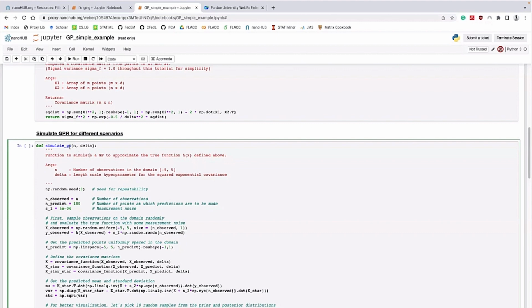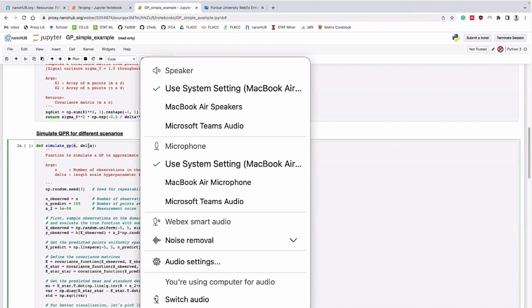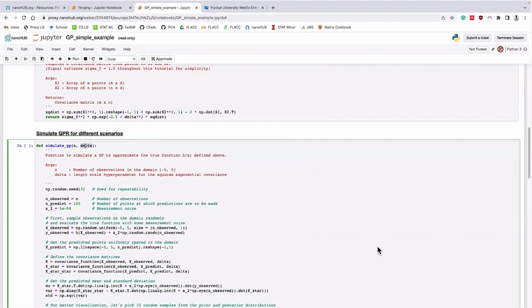Finally, this function is the most important function for this notebook, which is the simulate GP function, and it takes in two arguments, n and delta. N basically specifies the number of points that it randomly observes on your domain, and then uses this kernel hyperparameter delta that you supply in order to simulate a GP.